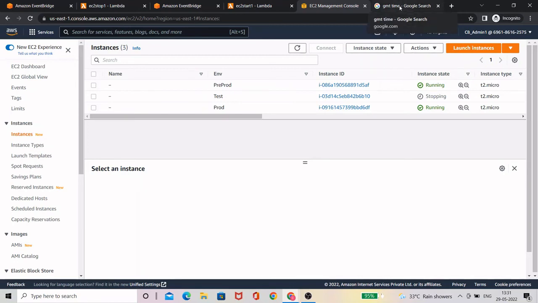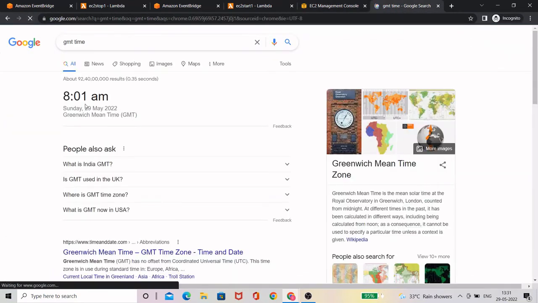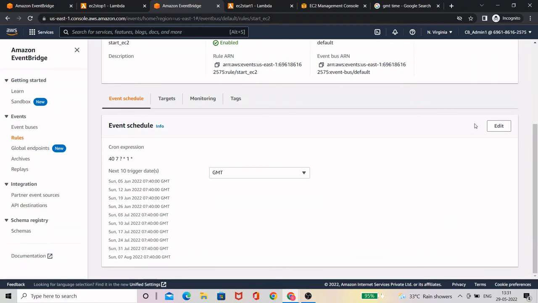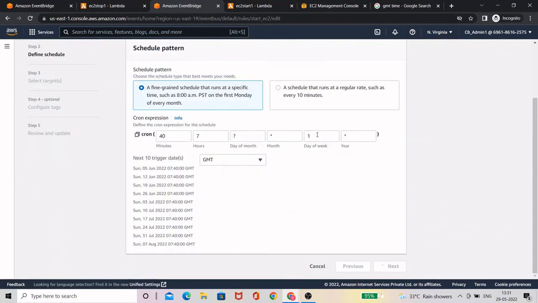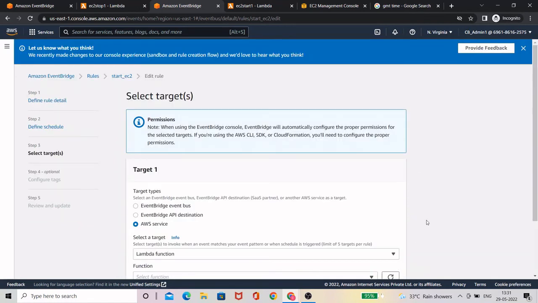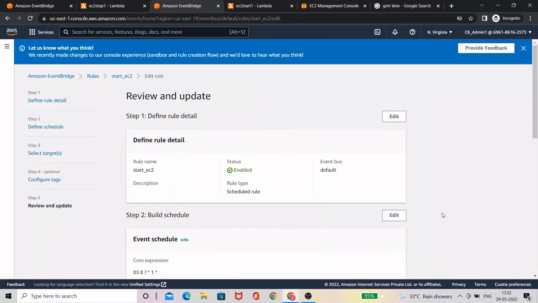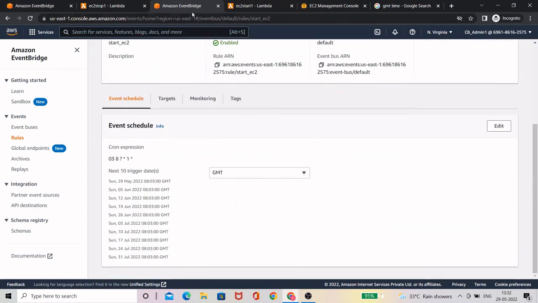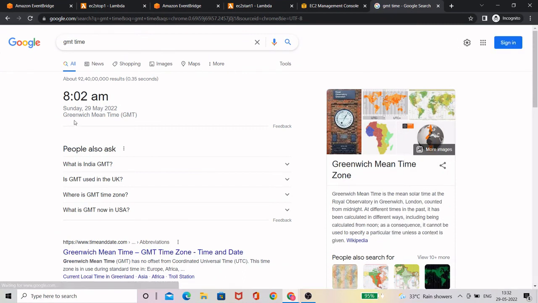Now again, if we see the GMT time, it's 8:01 a.m. and now we quickly go into the start EventBridge rule and we just adjust the time to 8:03 a.m. and quickly update this rule. So the start trigger is going to trigger at 8:03 a.m., 29th May. The time now is 8:02 a.m.